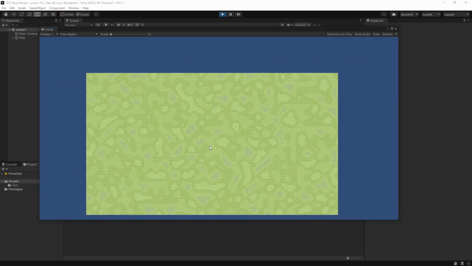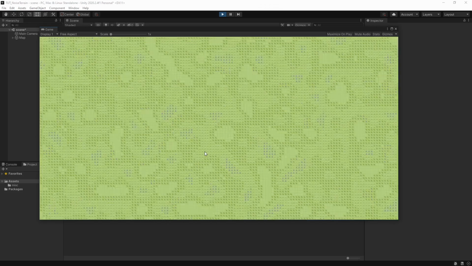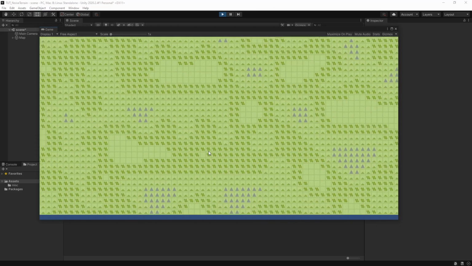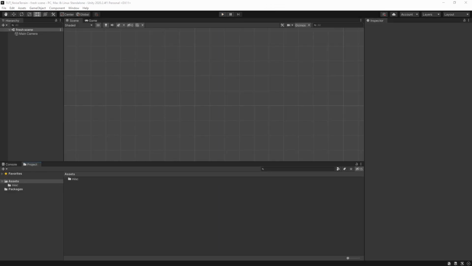We'll be using Perlin noise to create a small 2D grid, and then using those numbers to instantiate this map of small tiles that you can see here. It creates a cool terrain effect, so I hope it can be useful to you. So let's begin. Okay, starting with an empty scene, let's create our prefabs first.